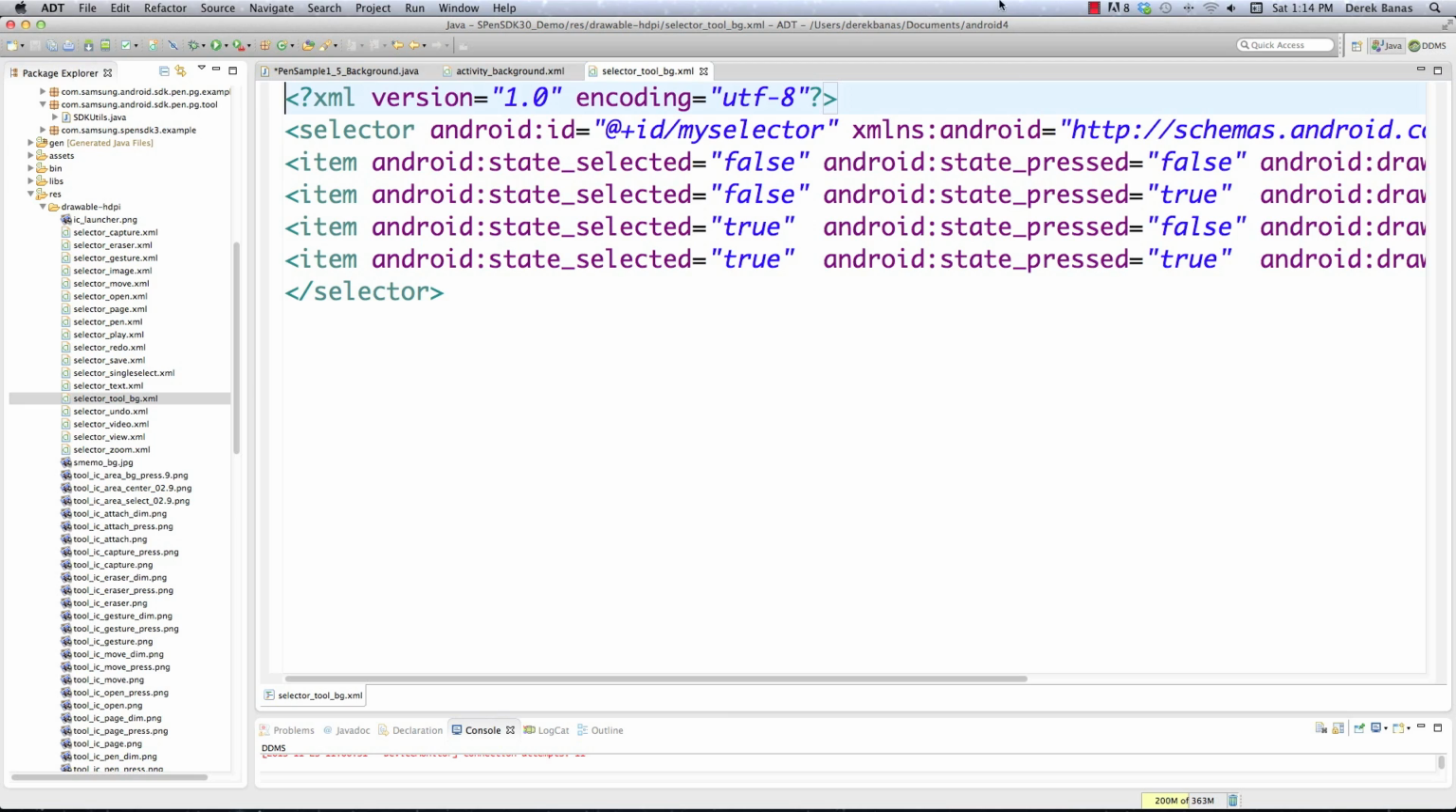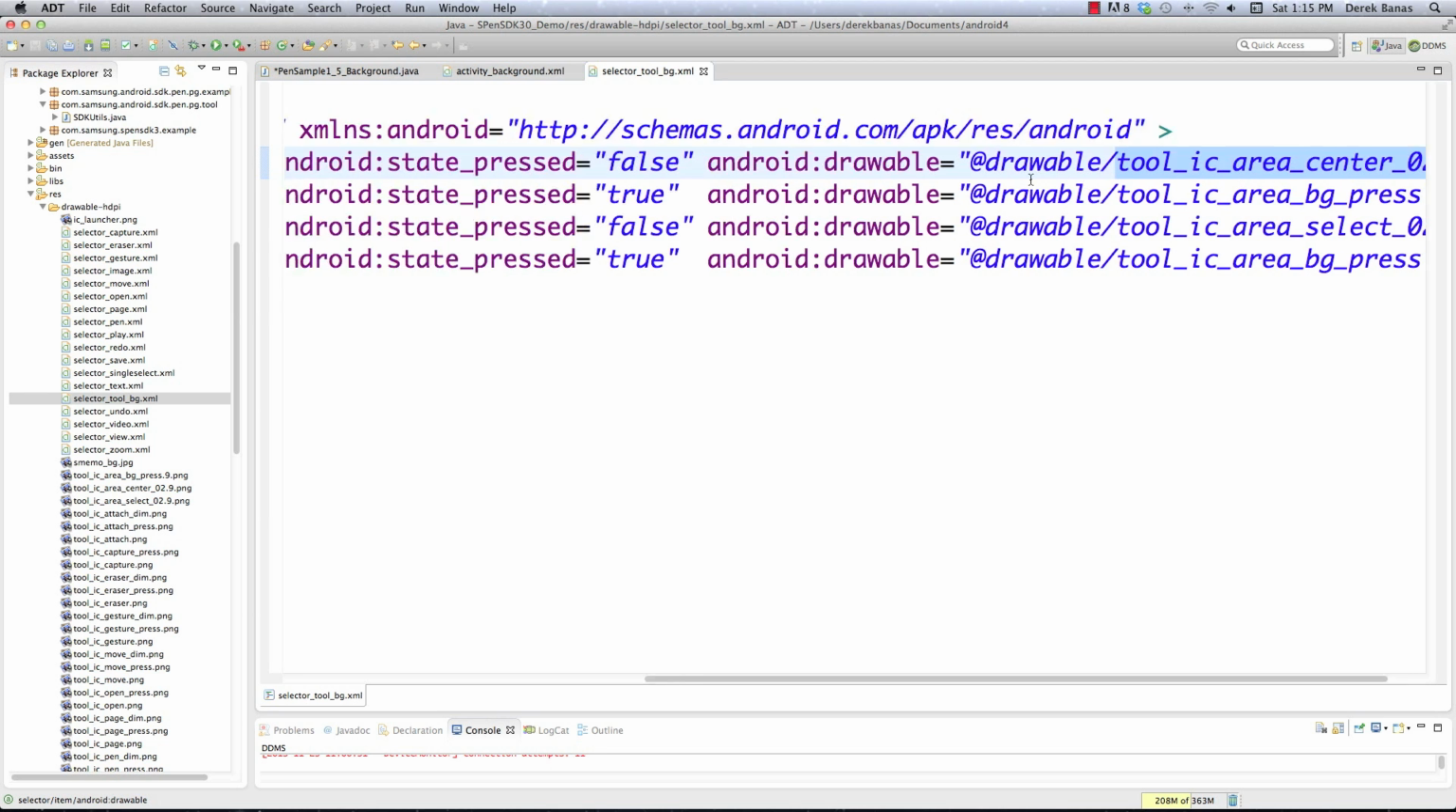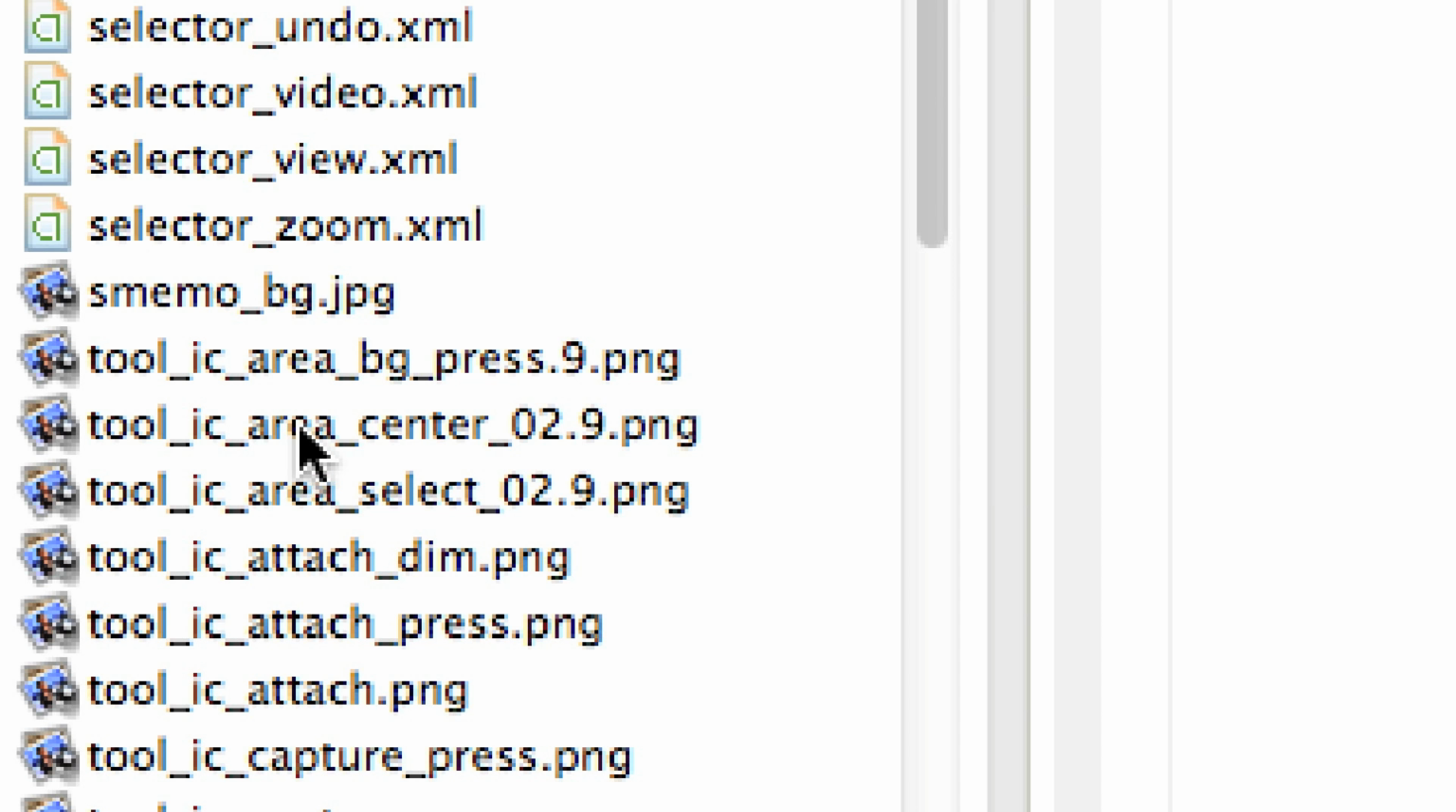Let's open that up. And you can see right here, we are defining the different states that can occur. So for example, is this button we're creating currently selected or not, or false? Is it being pressed or not? In this situation, it isn't, false. And then what we're going to do is change the background if those two states are false to Tool IC Area Center 02.